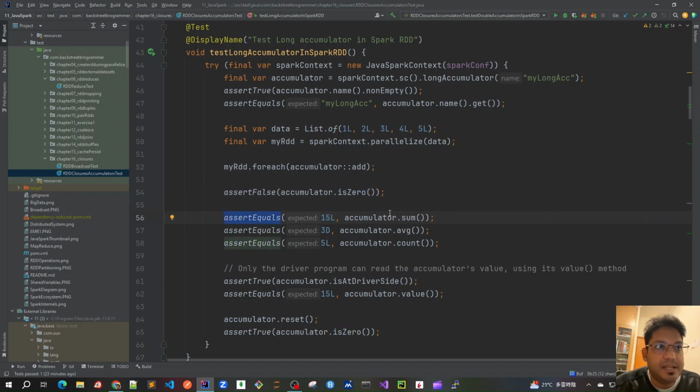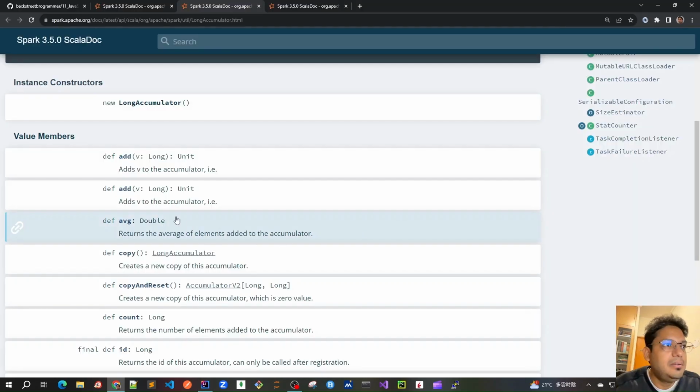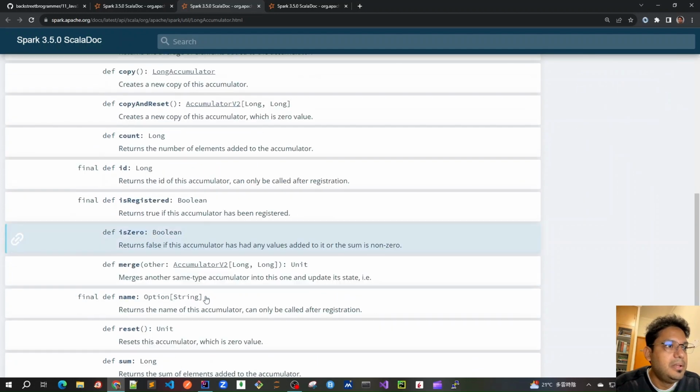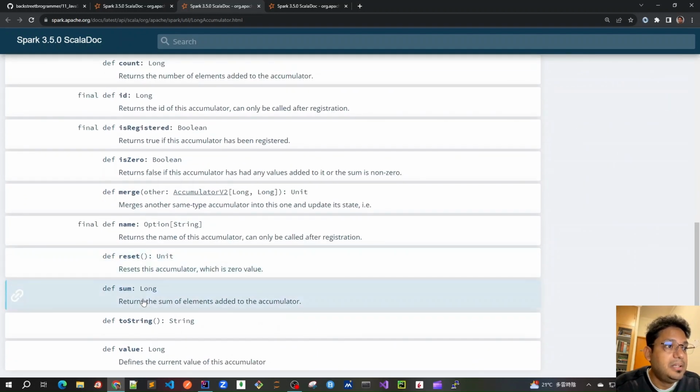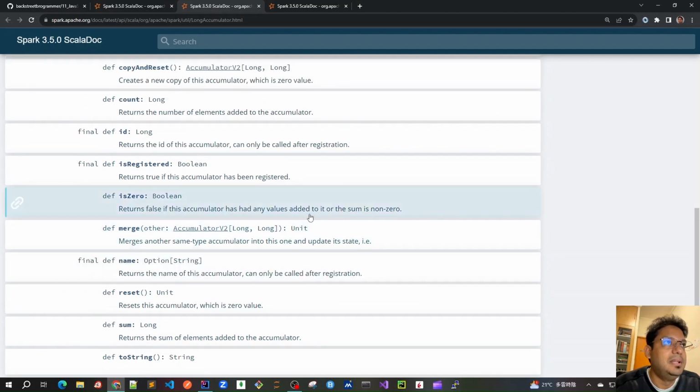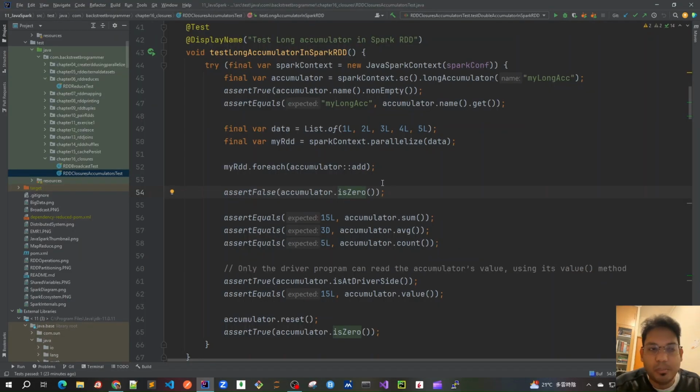That assert equals the accumulator sum would be 15, average would be 3 because 3 is the middle of it, and the count is 5. So we have got 5 elements in our accumulator. So these are the various API methods. You can go through the API again. I'm just using everything, for example, average is here, count is here, and isZero is here, sum is here. So I'm just trying to use all these API methods available in this long accumulator.